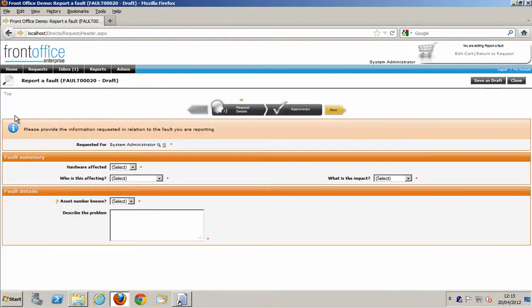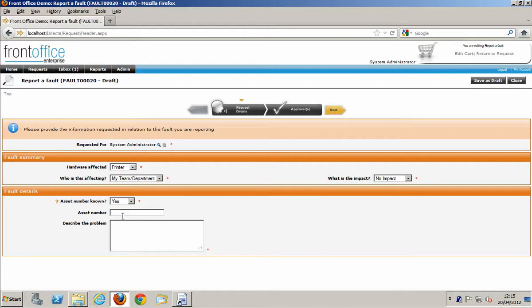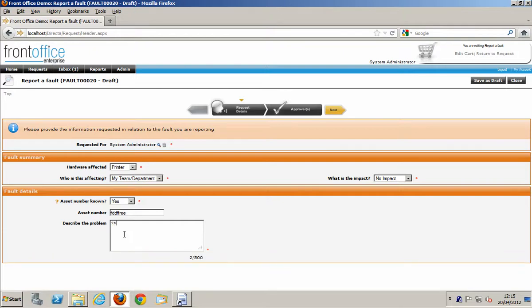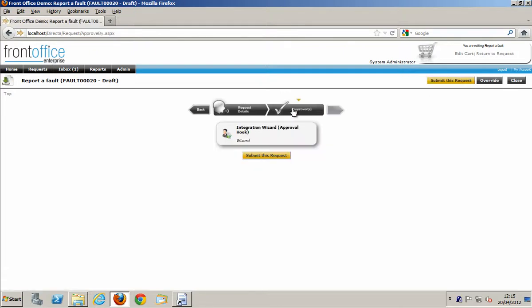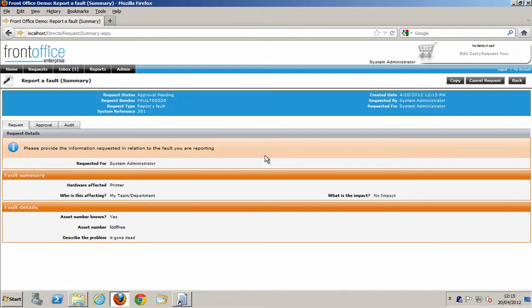Okay, so this time I'm just going to pick some slightly different fields. We'll put a different asset number, one with just some letters in it this time, and we'll put the problem as it's now gone dead. So again we go back through the approval. It's going to pass it to the integration wizard, so click on submit that request, and off it goes.